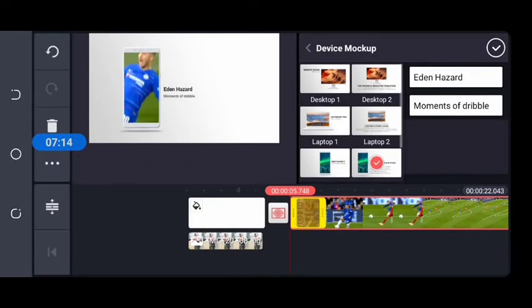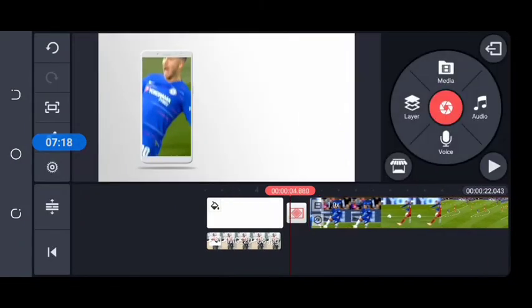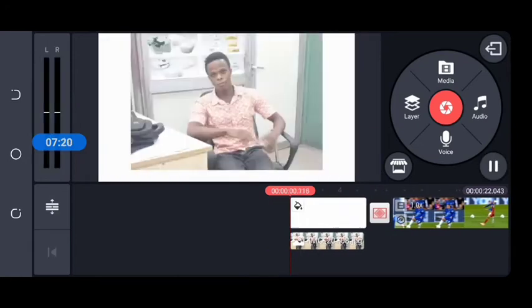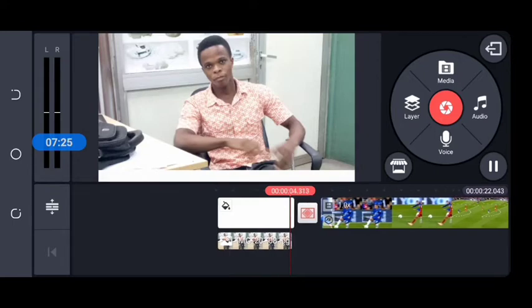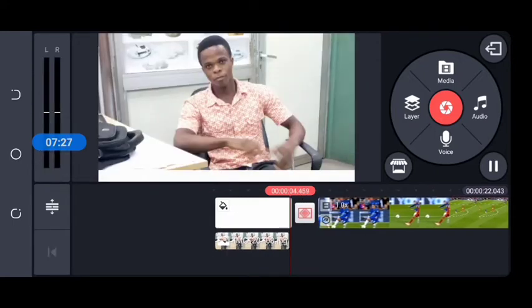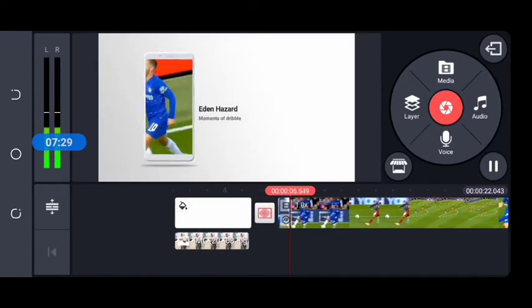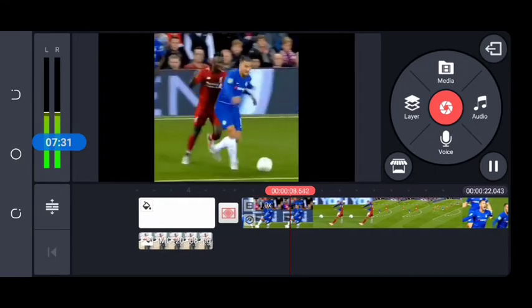And okay, so we can see that. Let's play it from the beginning now and see it pop up. And the transition effect occurs to the next.